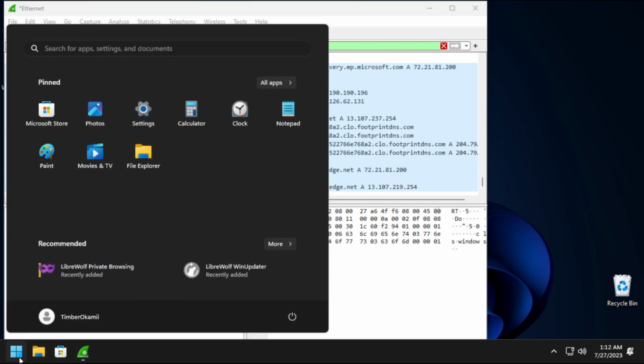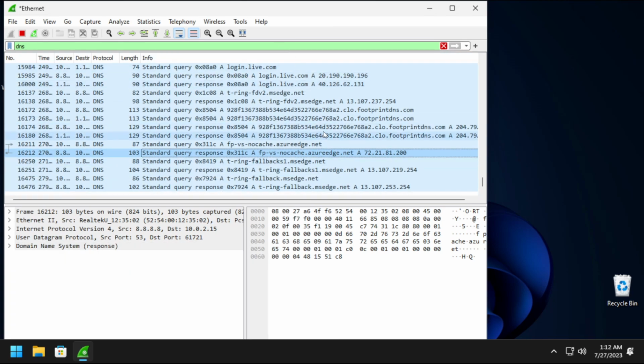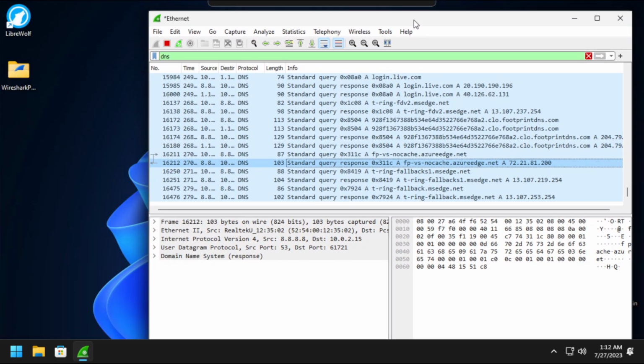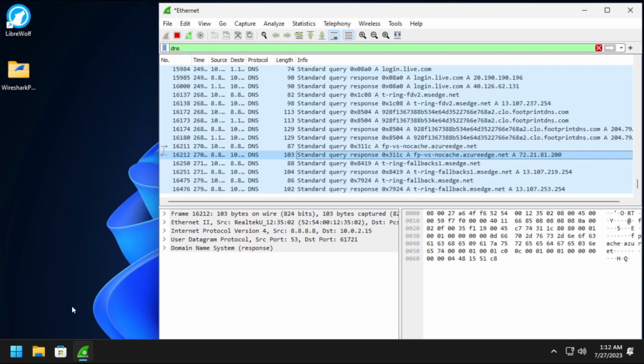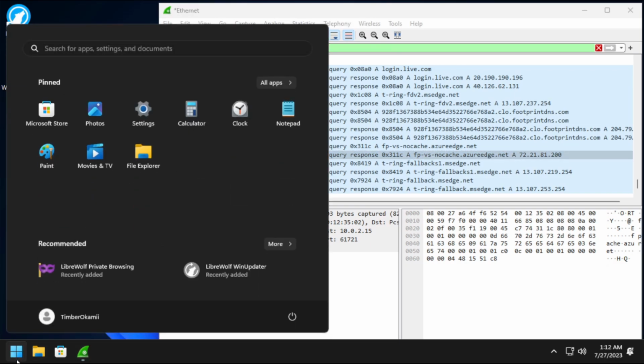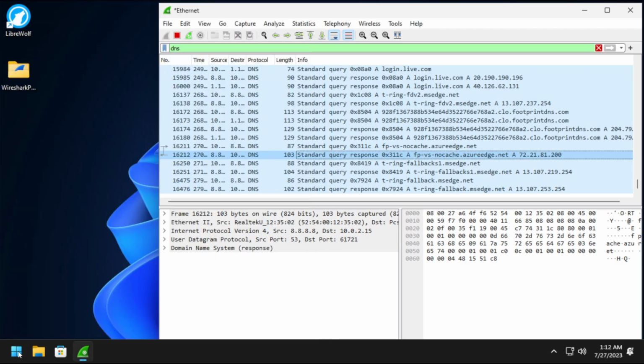So let's just go ahead and check our Wireshark. We're more than likely still getting connections served to us every single time we click on the start menu. If you have data caps or slow internet, it's probably not ideal that every computer in your household that's running Windows is making connections every time you click on the start menu. So there's a tool for that.